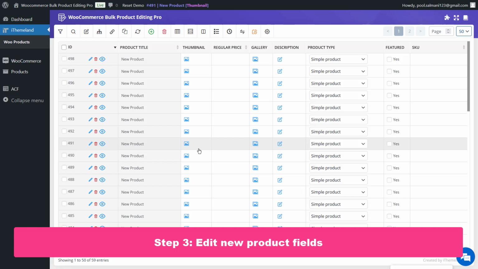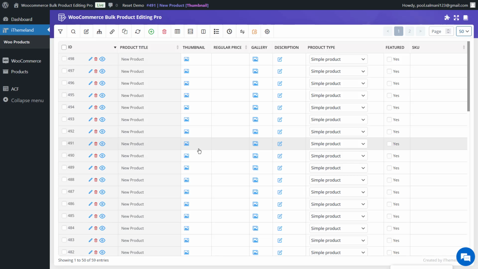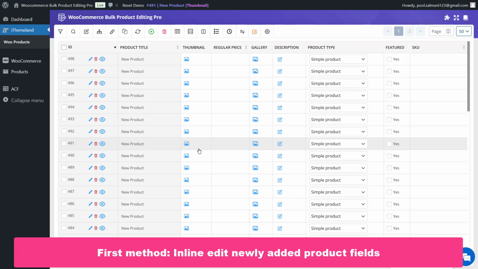Step 3. Edit new product fields. One of the amazing features of this plugin is displaying all products in an editable table. So, when you bulk add new products, all of them are listed in the table, and you have access to different tools to edit their data directly in the table or by using a comprehensive bulk edit form. Let's review these tools.